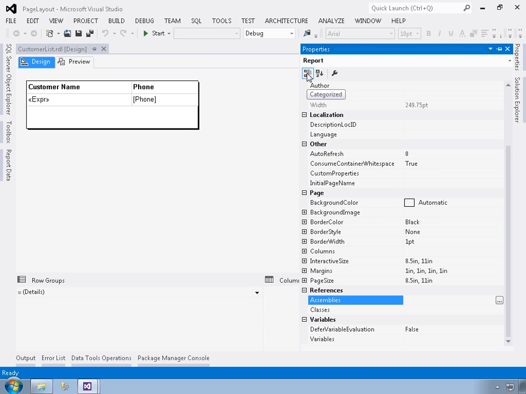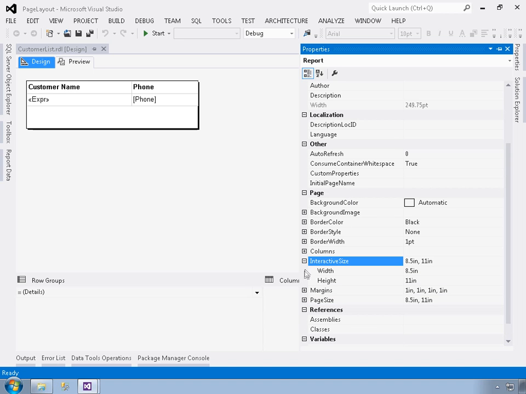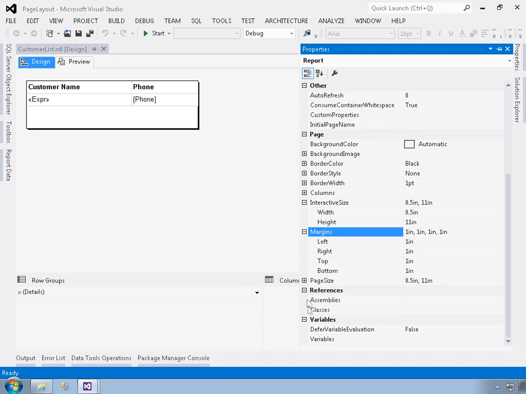Okay, so I'm going to go back over to Categories here because I want to show you this Page section. Now it's important that you understand that over here in the Properties window, if you change any properties back in the Report Properties dialog box that I just showed you, all it's doing is changing the properties here within the Properties window. So this is the most important source for all of the page properties. Okay, so again, here's the page section. And you can see things like interactive size and margins and page size.